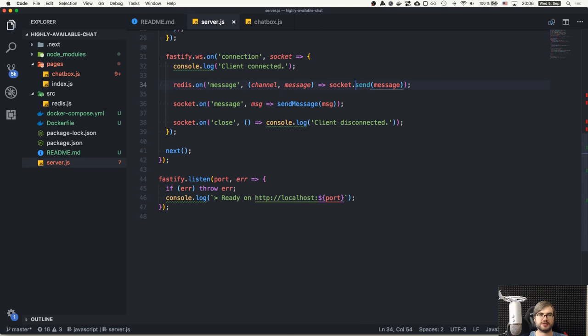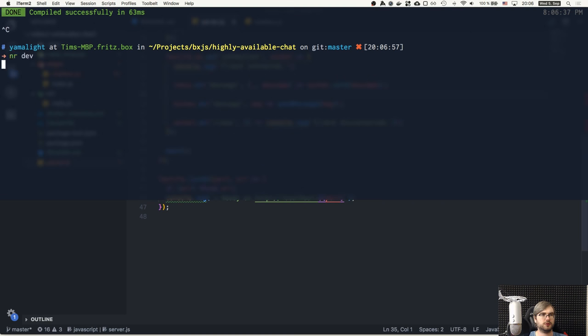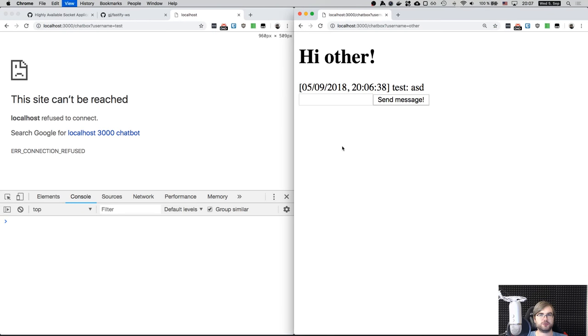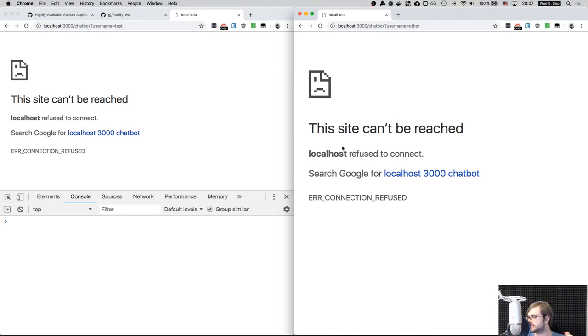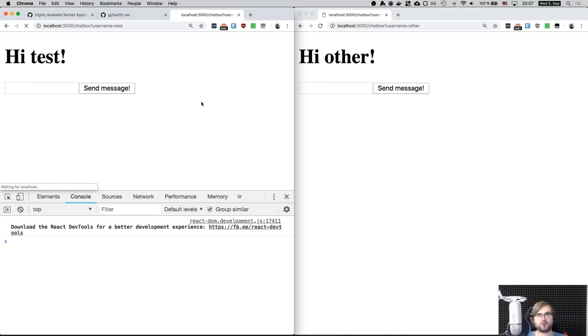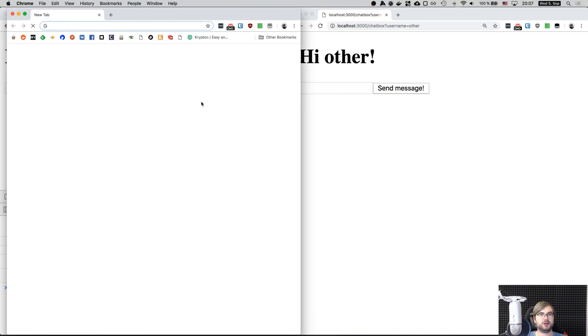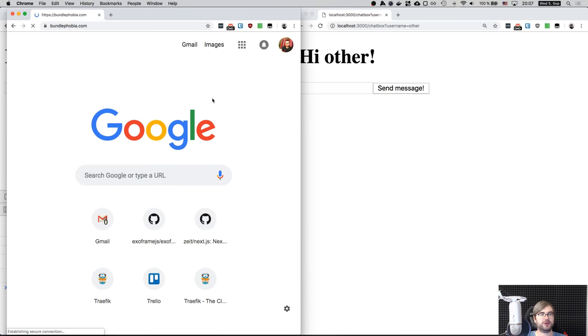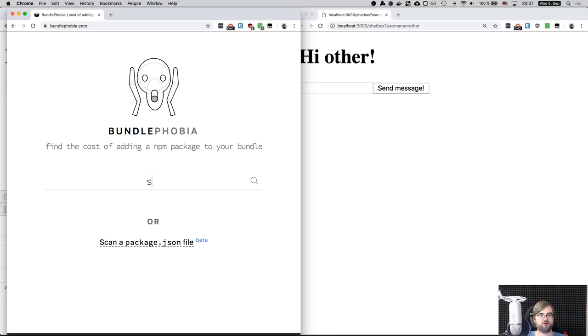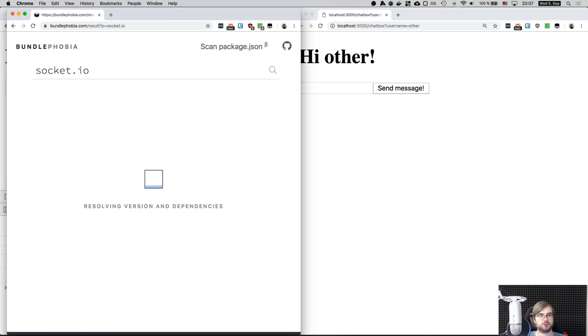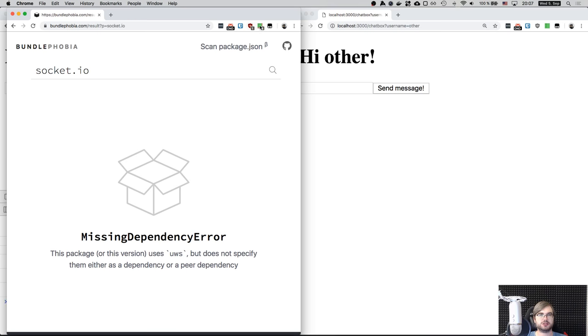So the next thing, and you know what, I'm just gonna do this for unused variable. Next thing we gotta do is clean up the listening. Yes, socket.io does do this under the hood, but I don't wanna drag socket.io in here because bundlephobia. Socket.io is actually really, really large. Its dependency, what?